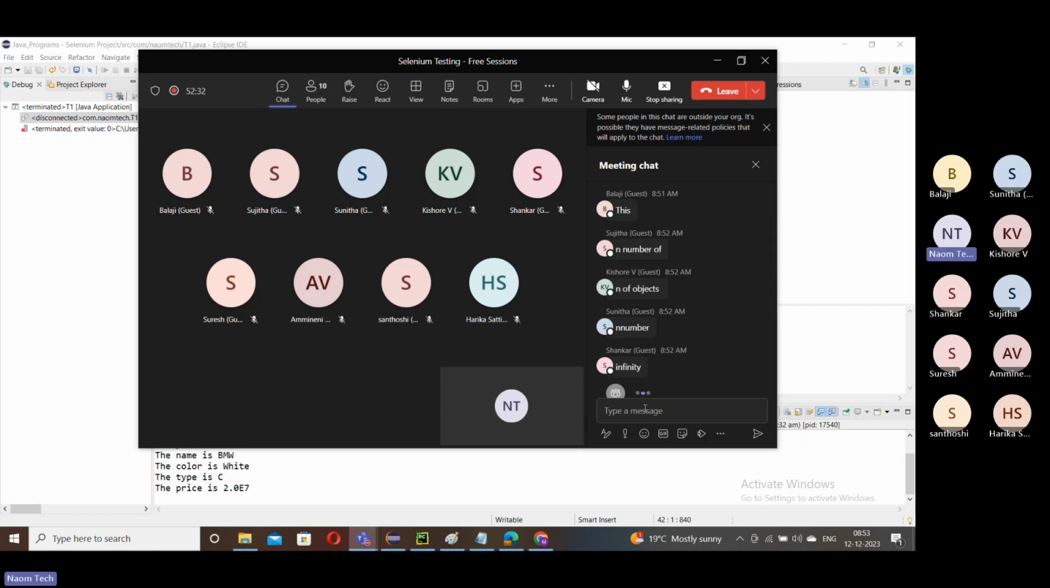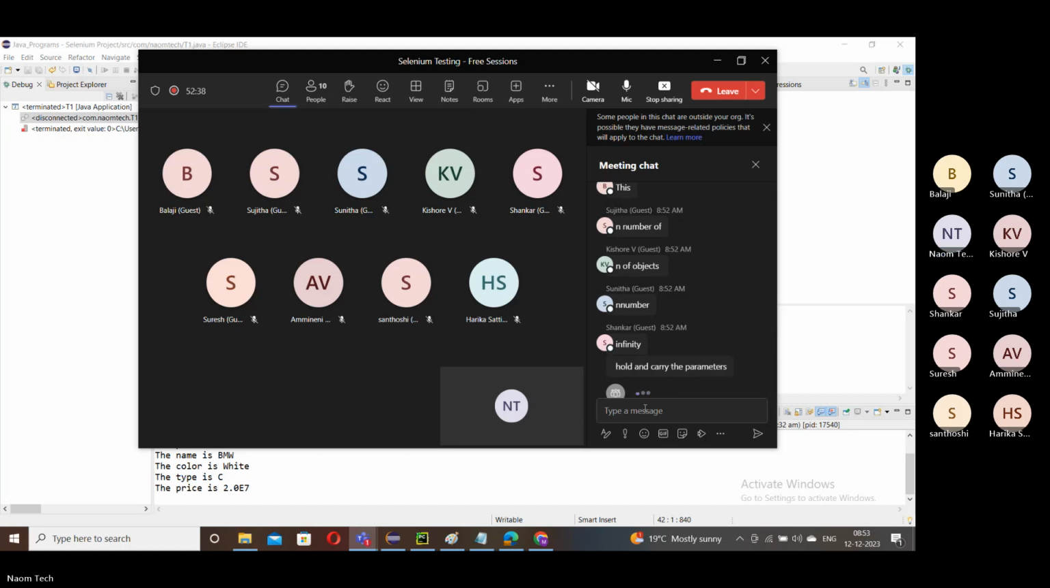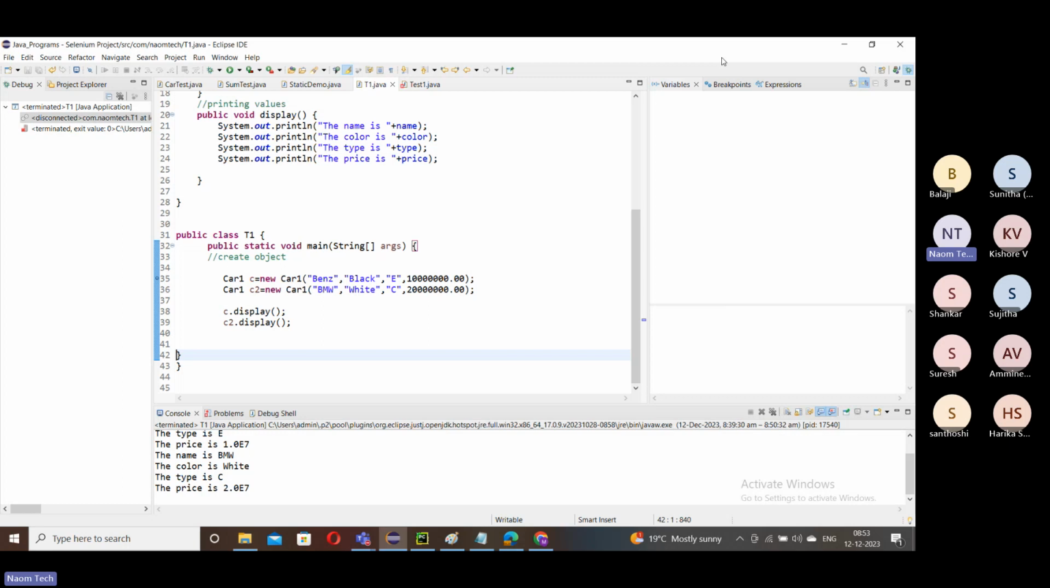After all this discussion, you should be very clear. Why do we need objects? Objects are used to hold data. Very nice answer. They are used to hold and carry data. Excellent answer. So objects are used to hold and carry data. They are like mini data carriers, pocket carriers, simply speaking. Okay, so that's about this one, friends.